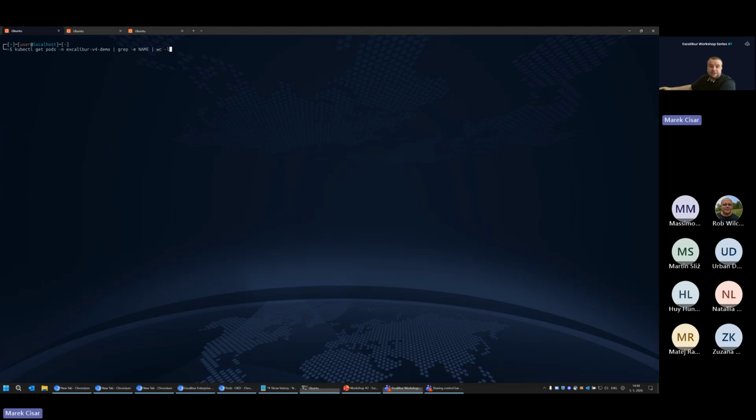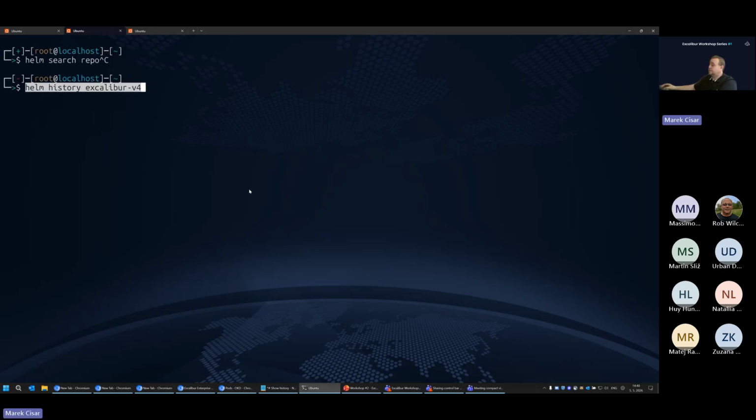I'm going to open my cheat sheet like such. I want to check the history of the deployment, what was going on in my infrastructure or on my cluster. I will zoom a little bit like such. Okay, so helm history, and this is the name of my deployment.